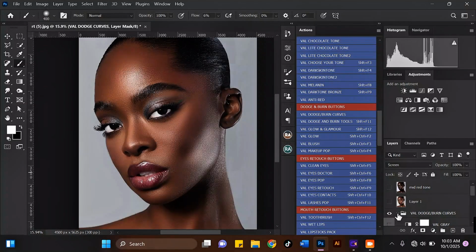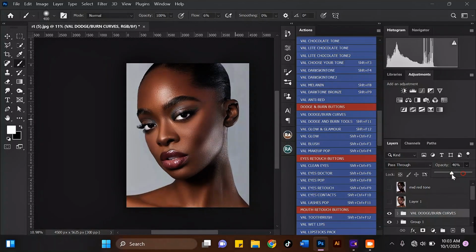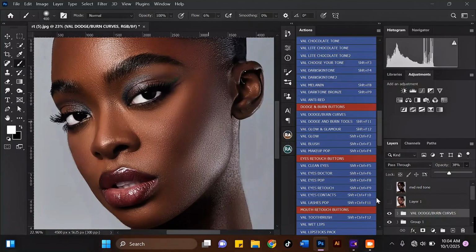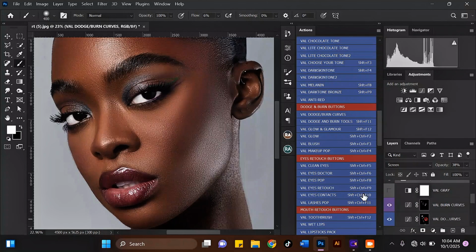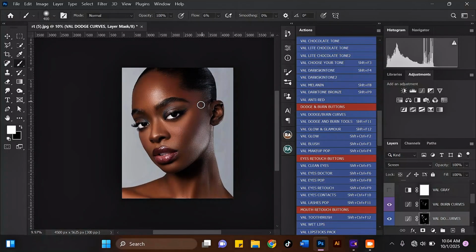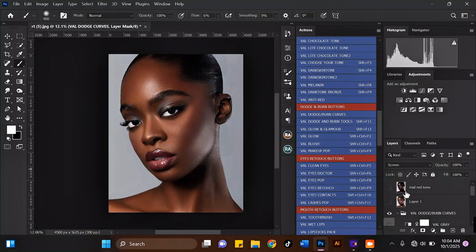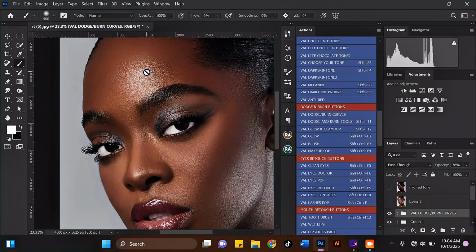Okay, if we turn off this, so if this is much, you can drop the opacity. Drop the opacity to your satisfaction. Okay, so right here, I need to fix something right here. Okay, so this is nice. This is nice.